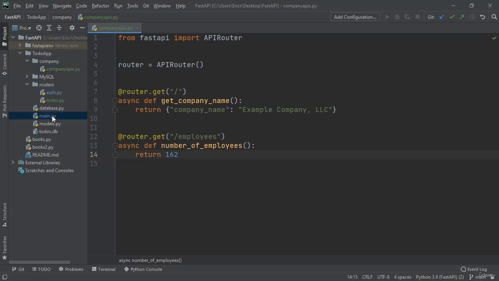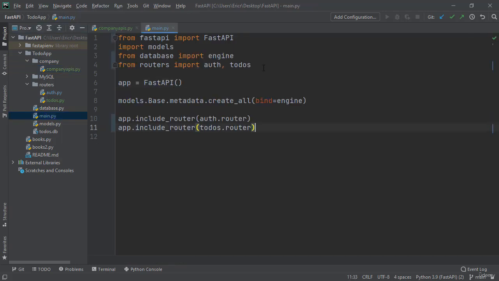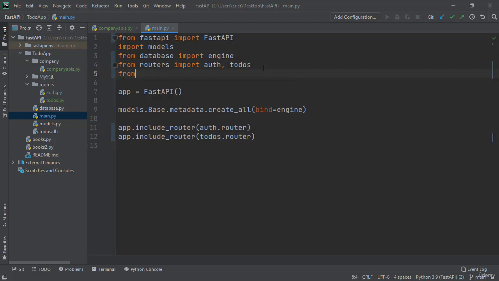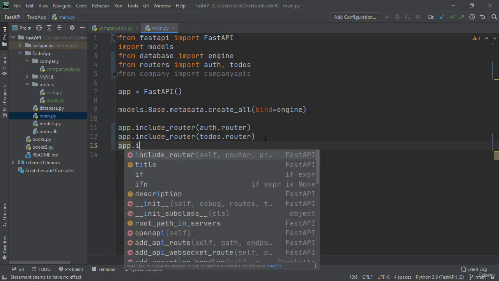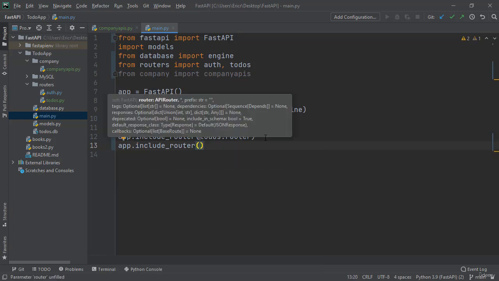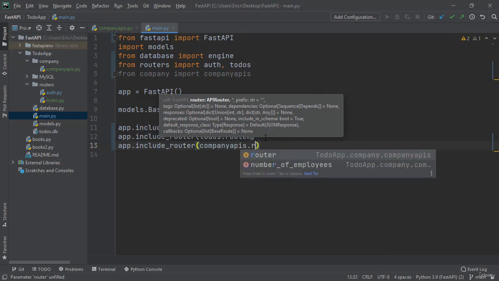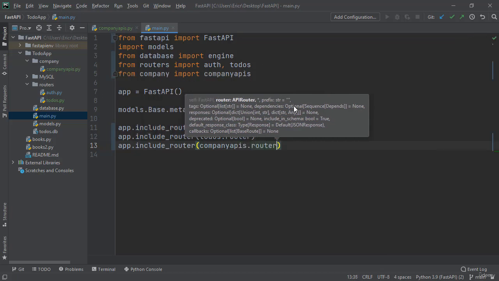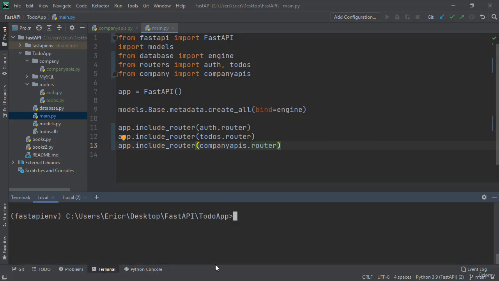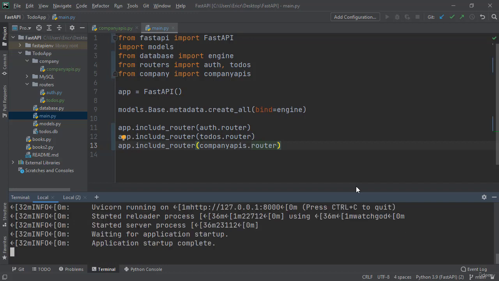And now let's open up our main.py file. So the first thing we need to do is say from company import company_apis. And under here, we're going to say app.include_router, and we're going to say company_apis.router. If we save our file, we open up our terminal and we type in uvicorn main:app --reload, and we start up our server.